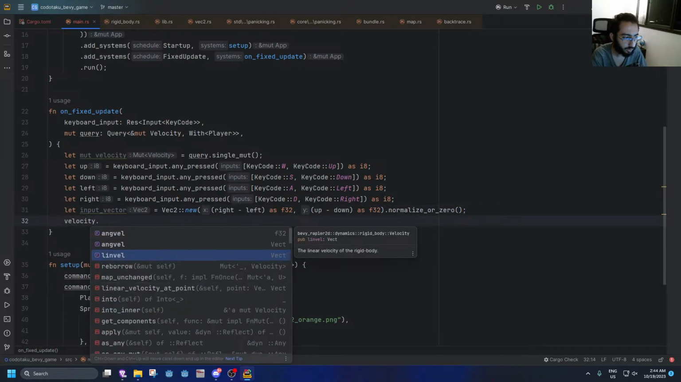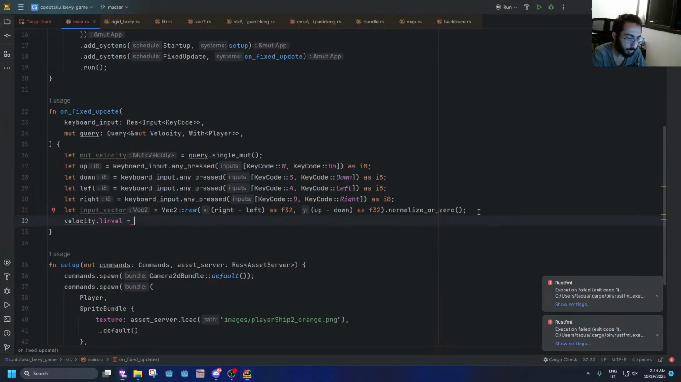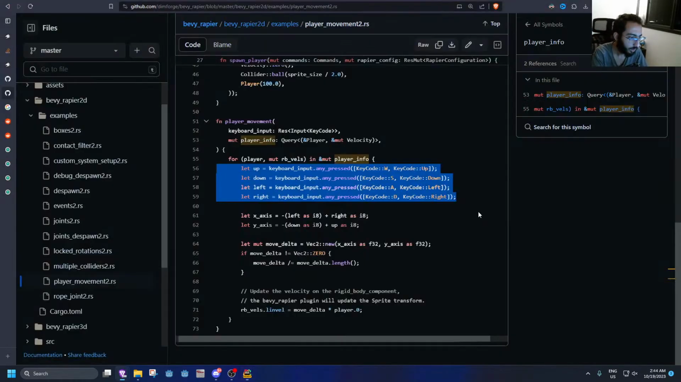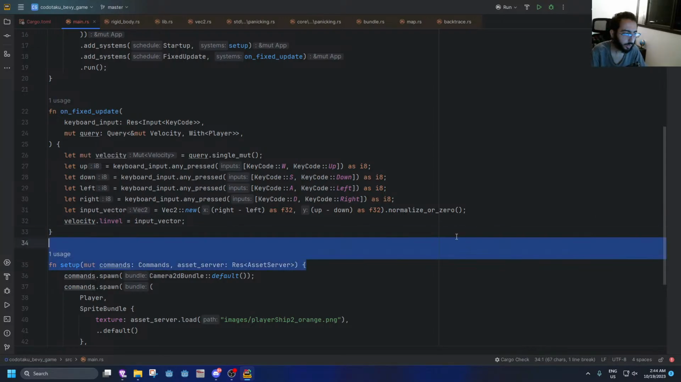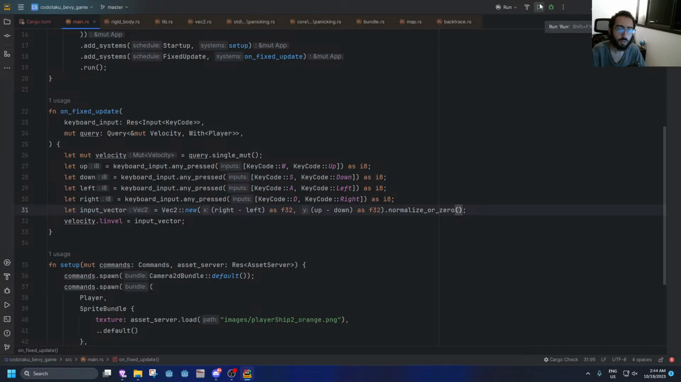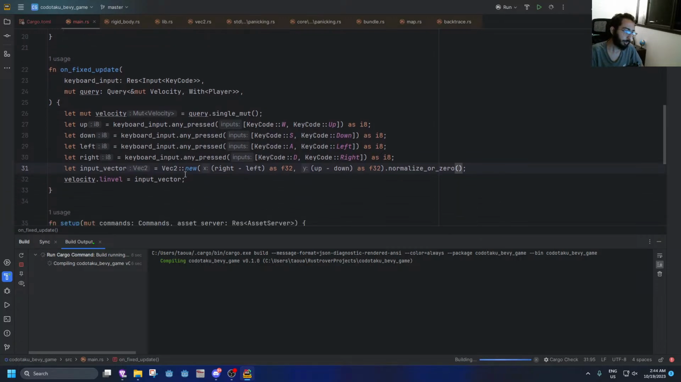Okay, there's also angular velocity. Interesting. Linear velocity is equal to input vector for now. Okay. And I think that's pretty much it. Let's see how that would go. All right, moment of truth, I guess. Input vector.